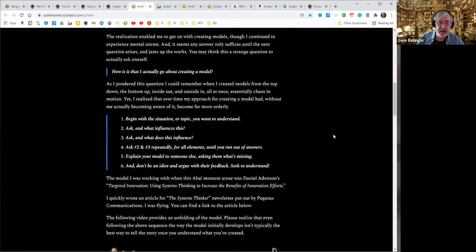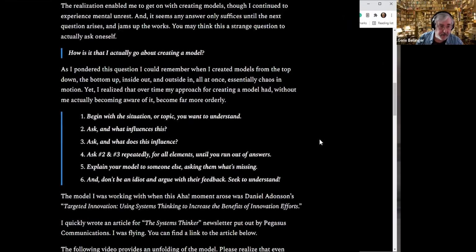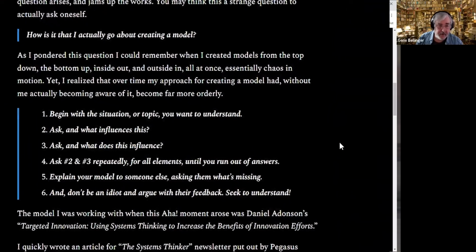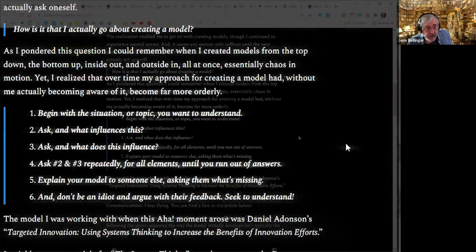My approach for developing models is: begin with the situation or topic you want to understand, ask what influences this, ask what does this influence, ask number 2 and 3 repeatedly for all elements until you run out of answers, explain your model to someone else, asking them for what's missing, and don't be an idiot and argue with their feedback, seek to understand. That's 45 years in 6 statements.